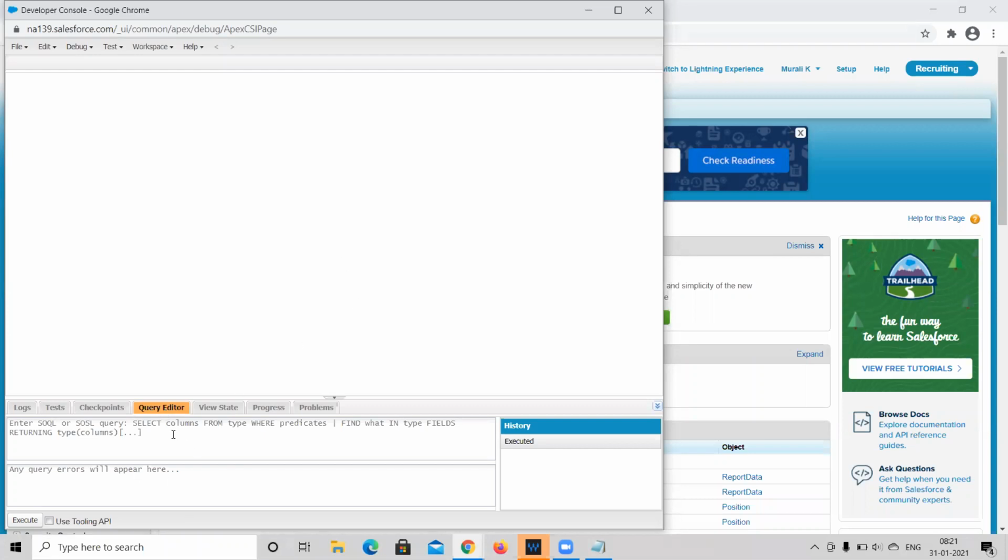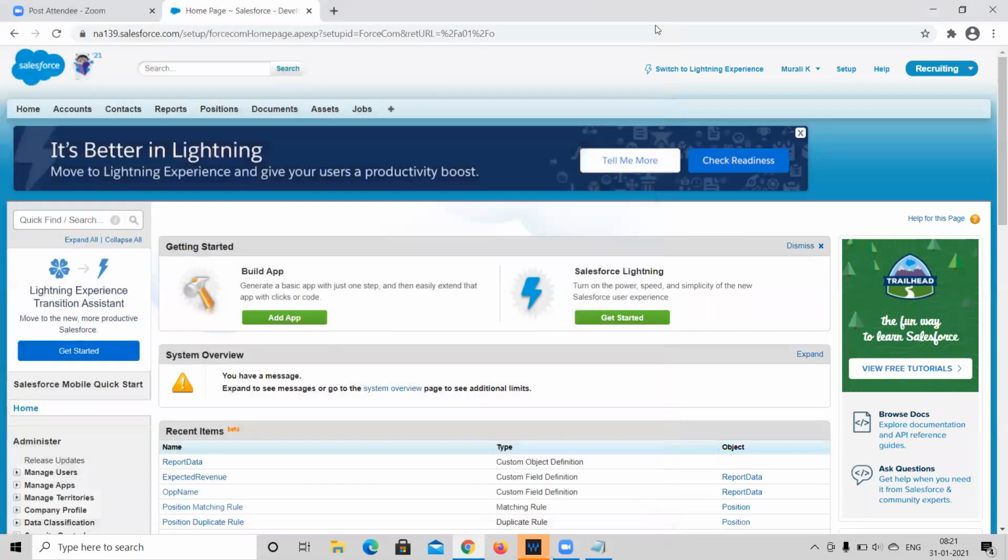So here SOQL is nothing but a query language. It's like a SQL database query. If you have an idea about selecting the columns from the table, you have to write the queries here, and there is a button to execute. If you execute this query, you'll get the data here. So it's a query language to get the data from the objects based on a condition.